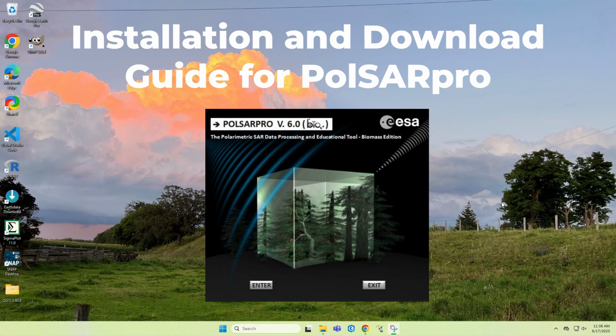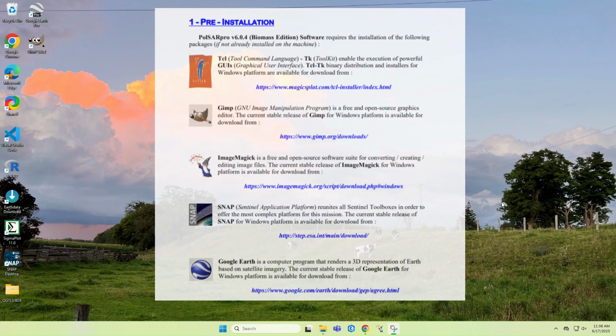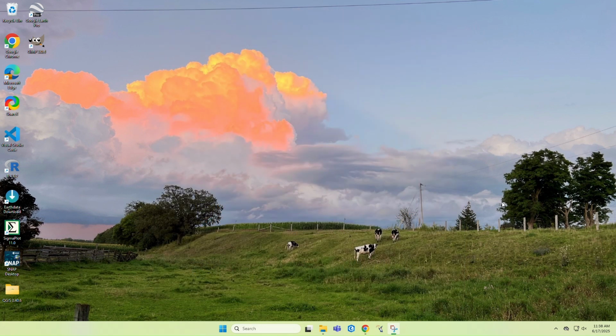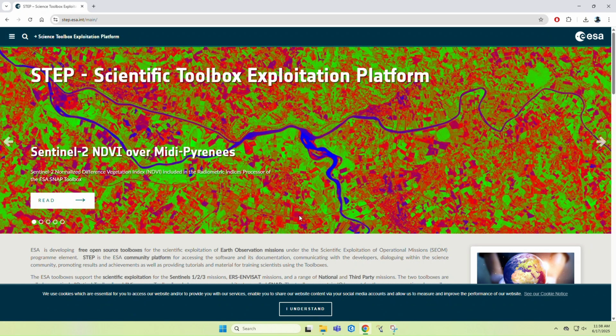In this tutorial, we're going to walk through the installation and download guide for PolSARPro. For your information, before downloading PolSARPro, users must have the following programs installed: TCL, Tool Command Language, GIMP, GNU Image Manipulation Program, ImageMagick, Snap, Google Earth, and Adobe. Additionally, it's important to note that PolSARPro is available for download for both Windows and Linux, but is not available for Mac users.